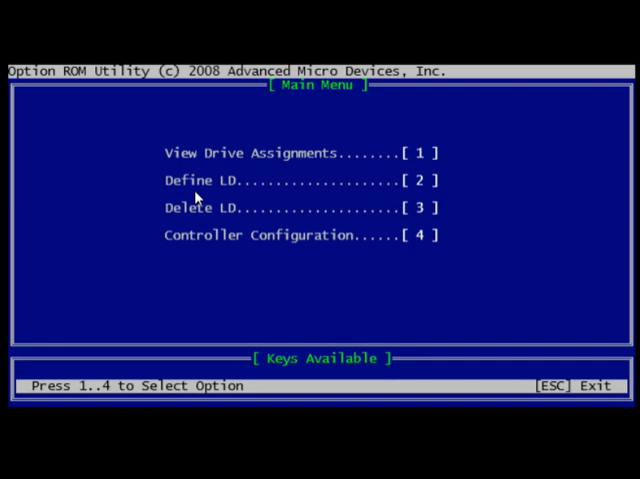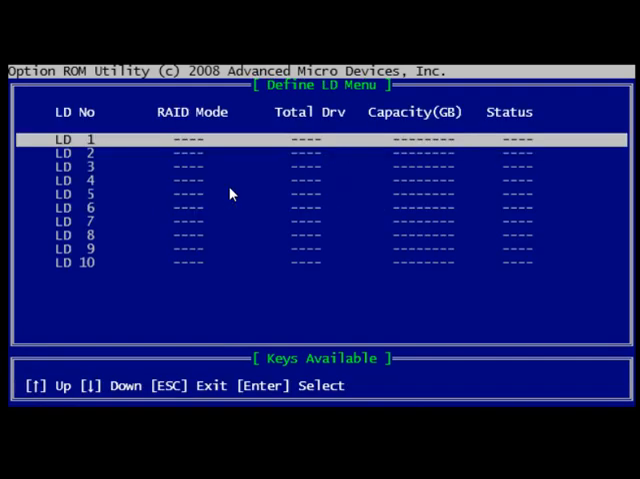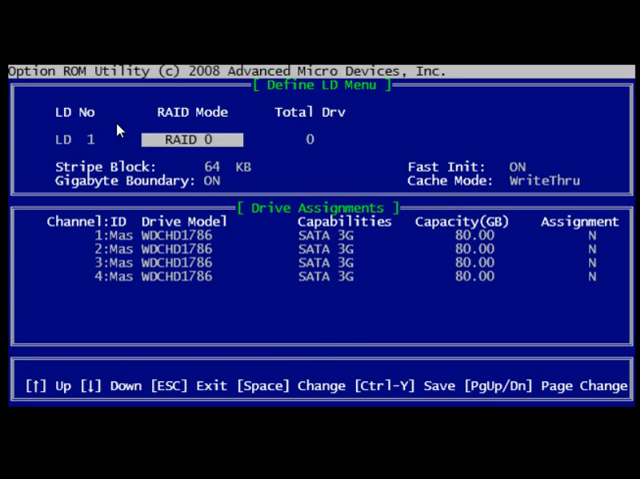Let me create a RAID array by selecting option number 2, Define LD. And LD stands for logical disk. I have 4 physical disks, but I will define a RAID array which will become a logical disk. So I press 2, and next I choose a logical disk number. Let's start with 1. I'll press Enter, and then I can define the disks and the array characteristics.